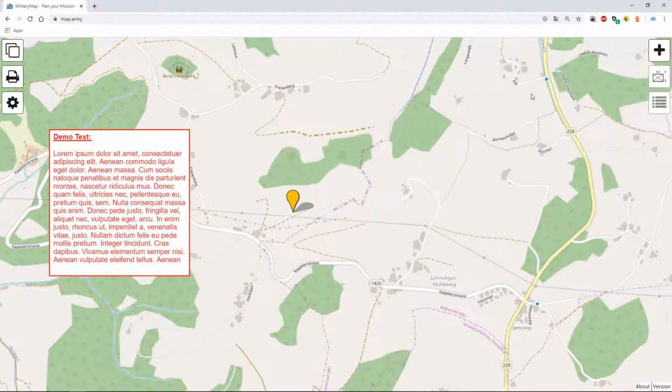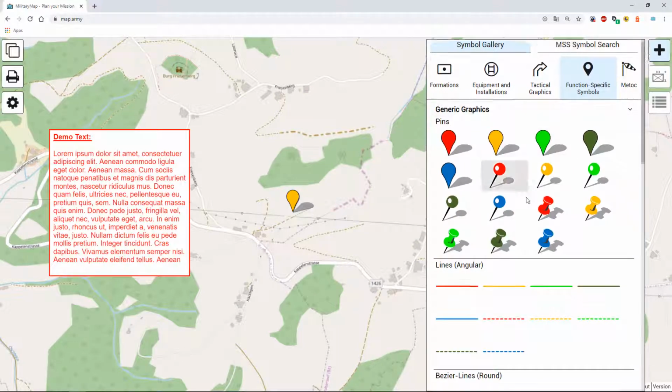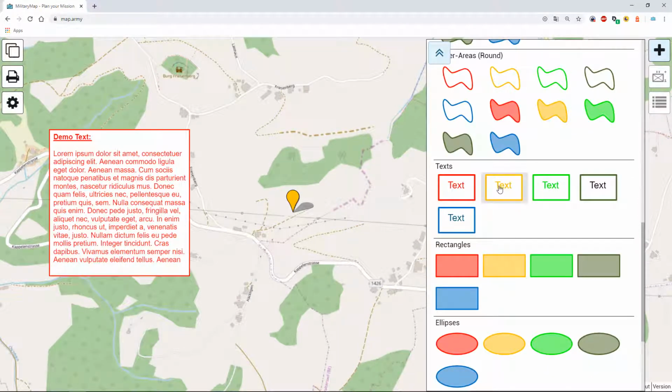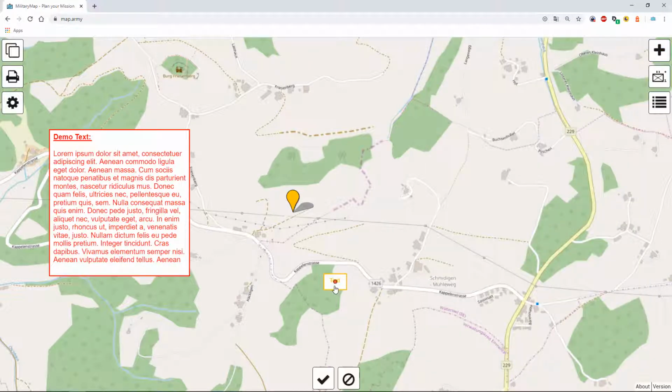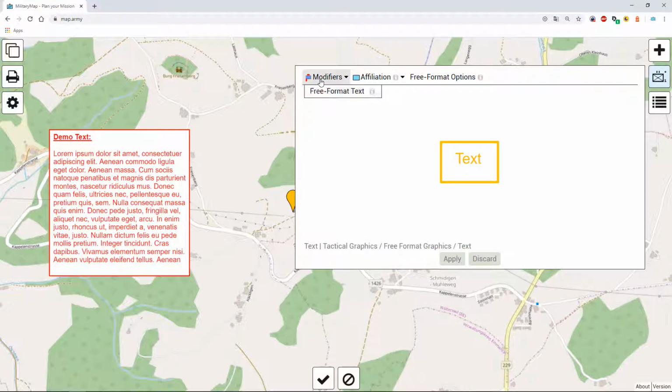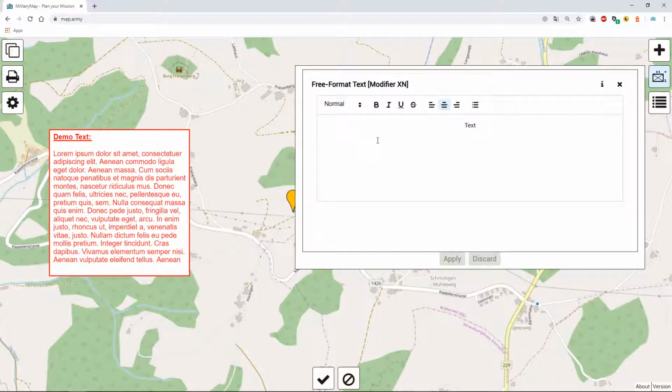The same mechanism works for text boxes. Here, it's only possible to add and change text via the free format text editor within the MSS symbol editor.